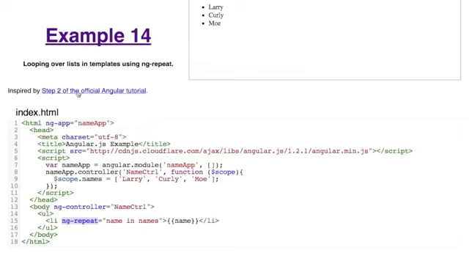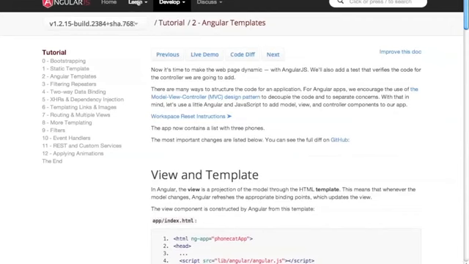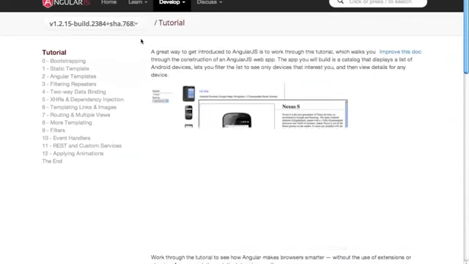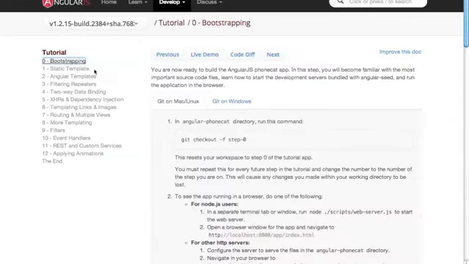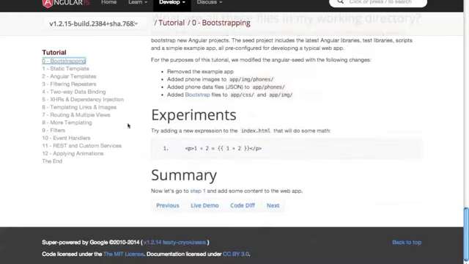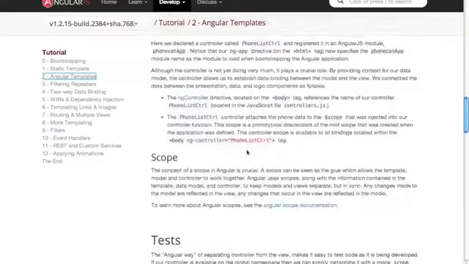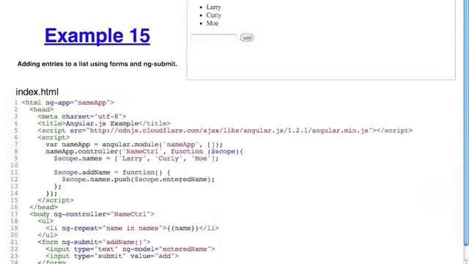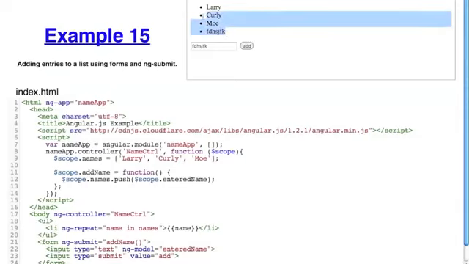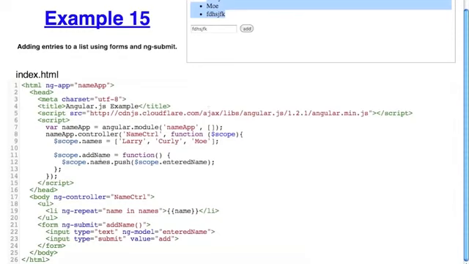And by the way, a lot of this comes from the Angular tutorial. If you go to the Angular website and go to Learn Tutorial, Angular has this great tutorial here. Here's basically a copy of that example I showed you where it shows you many phones. In this example, I've added a text input and then an add button. Now if I click add, it adds it to that list. So here's how that works.